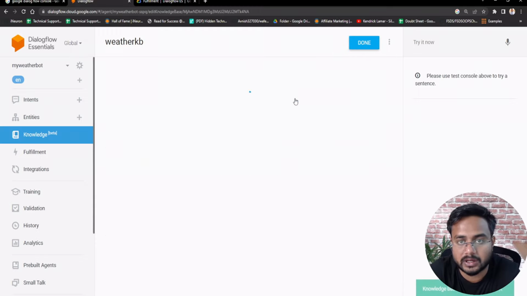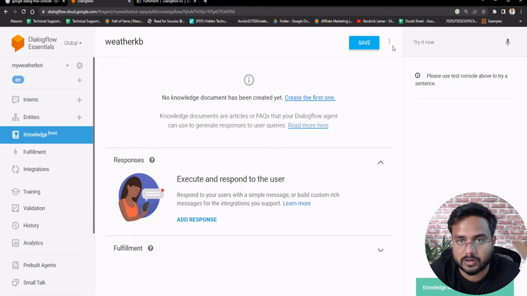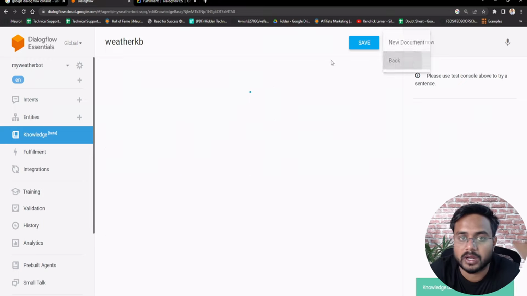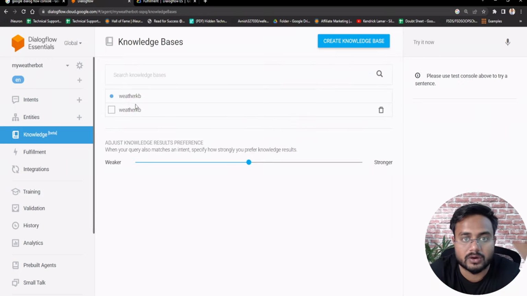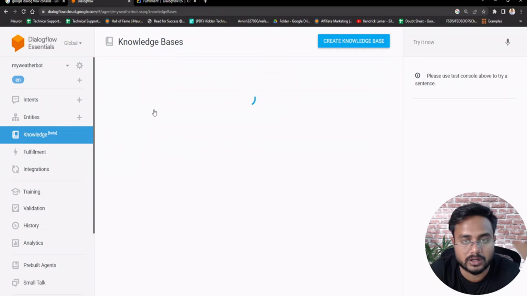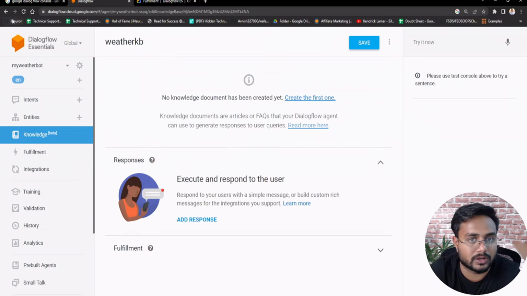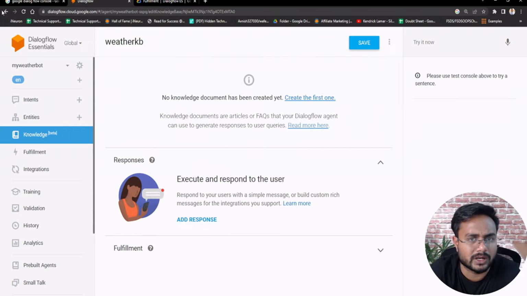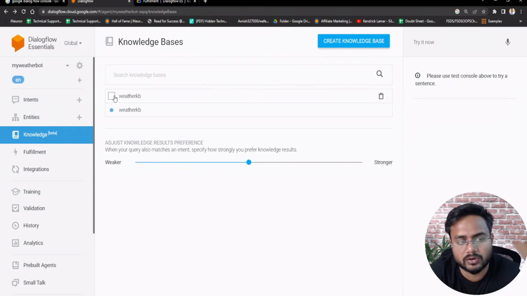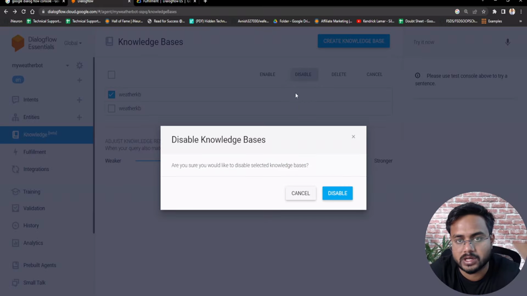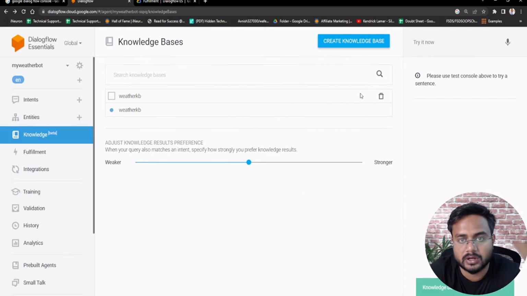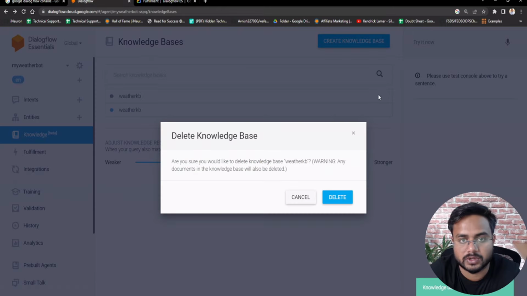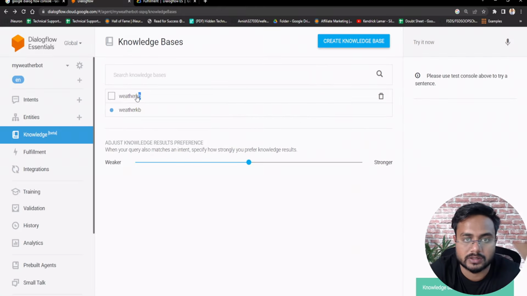Now what I can do, I can create my first document inside this particular knowledge base. See how it will be looking like. So it will be looking like this. Okay, so I had already created a weather KB, so it got created 2 times. Don't worry, not an issue. We can delete one. For deleting, first you need to select it, then you need to disable it. After disabling, you can delete it. So here you can see I'm deleting this first one.